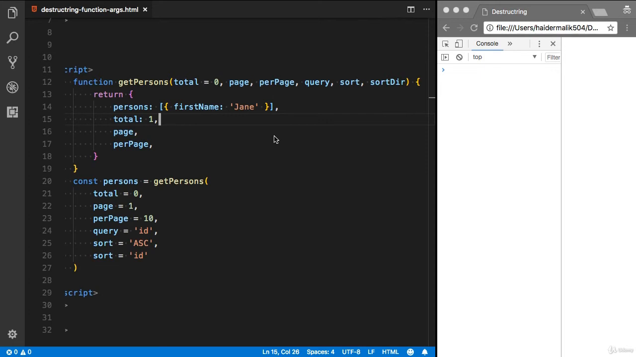Let's talk about destructuring function arguments. If we have 1, 2, 3, 4, 5, 6 arguments, the main problem is that we cannot change the order of the arguments. So what I'm going to do, I would like to convert them inside the object.